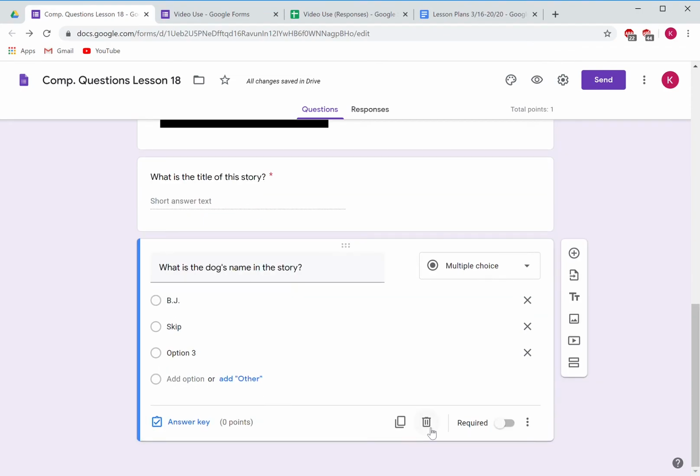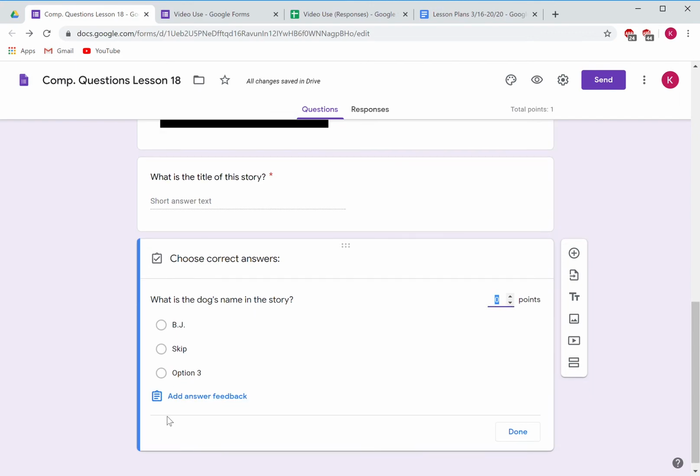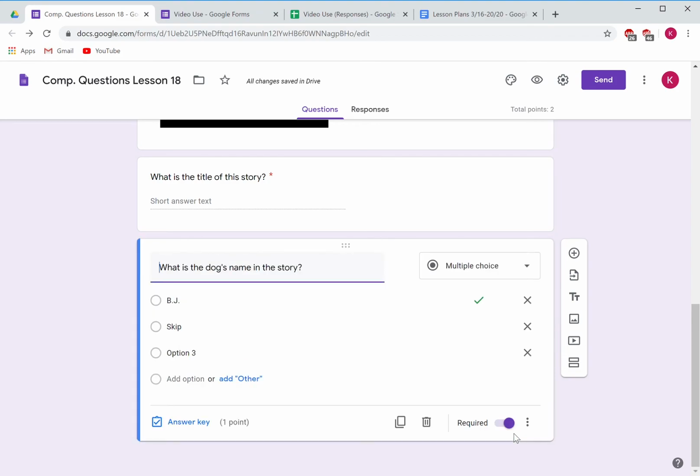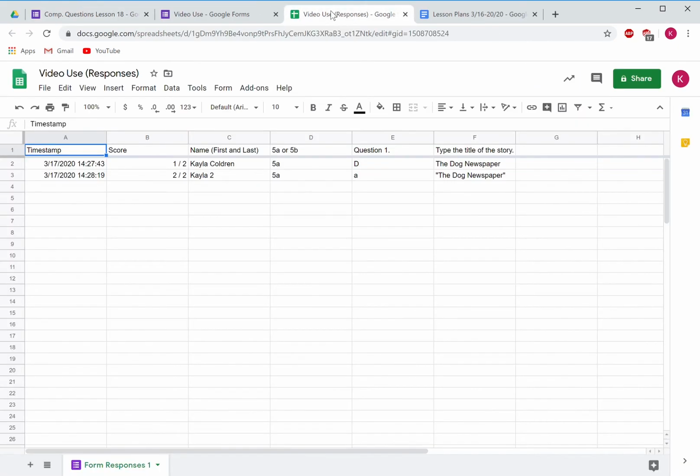So here, again, I want to make sure I click required and then answer key. And then I click the correct answer. My mouse likes to freeze, so I'm just going to click it. And then I'm going to click how many points I want it to be and click done. So then I'm able to share it with the students. I have the answer key, and it will be able to send out like this with the score.